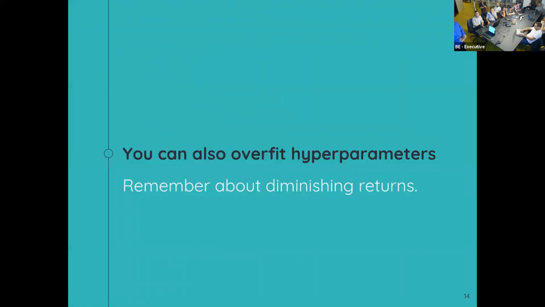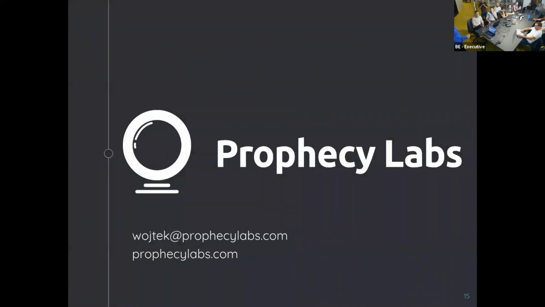And just remember that you can really get lost in that, trying to squeeze out the last 0.001 of your model, but that doesn't really translate into business profits anymore if you spend too much time on it. That's it. Thank you very much.